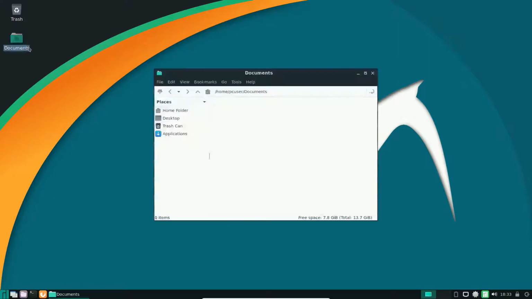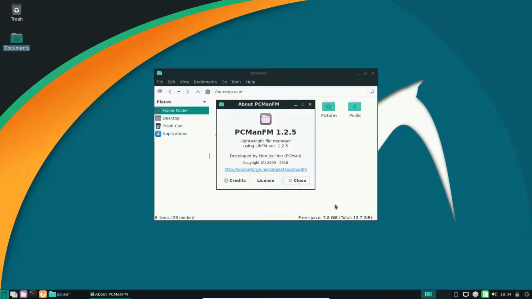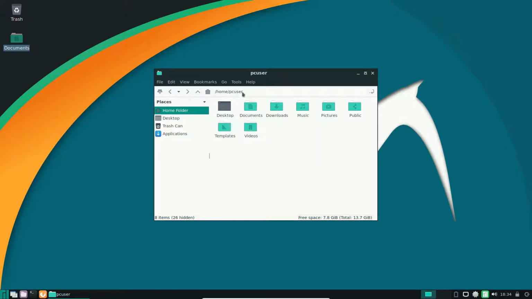Okay, here we have the documents folder. It's not your home folder, it's the documents folder only. Of course, you can go back to home and you'll see that documents, downloads, music, pictures, public, templates, and videos are the pre-configured folders for you, including desktop. And we can look at PCManFM 1.2.5. This is different from the file manager in the LXDE release from the ones that are used, for example, Thunar in XFCE. Still a very capable file manager, quite simple, but still very capable.